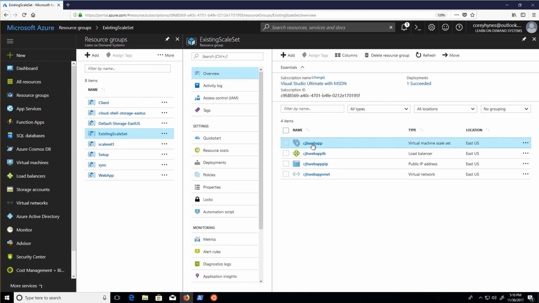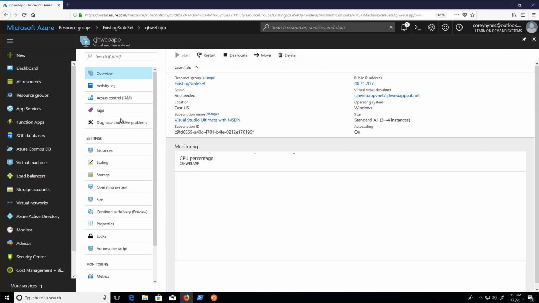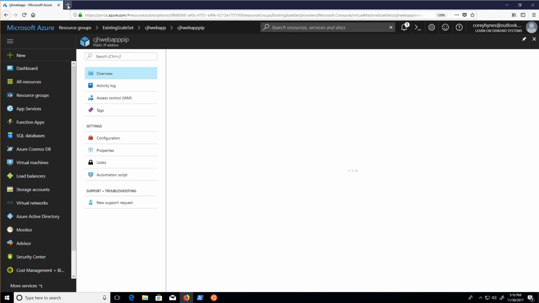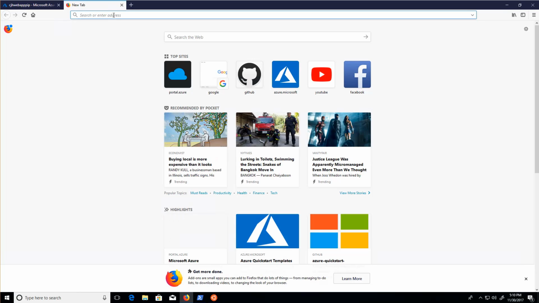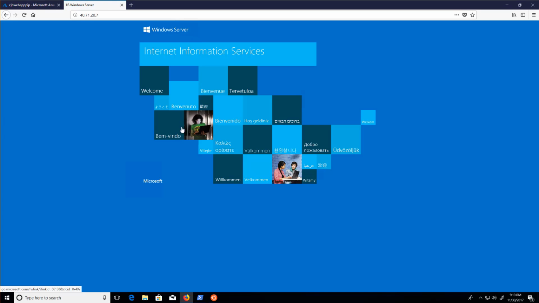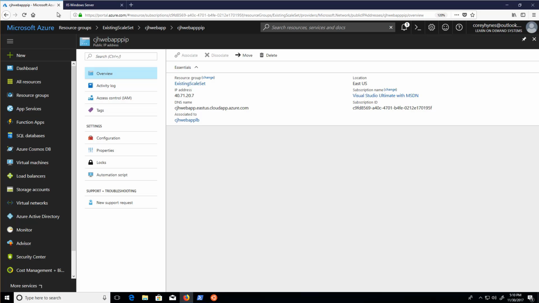The difference being that if I actually connect to this scale set, so let's come in and get its public IP address and copy that. We're just going to browse to that public IP. You can see that I actually get a web server.